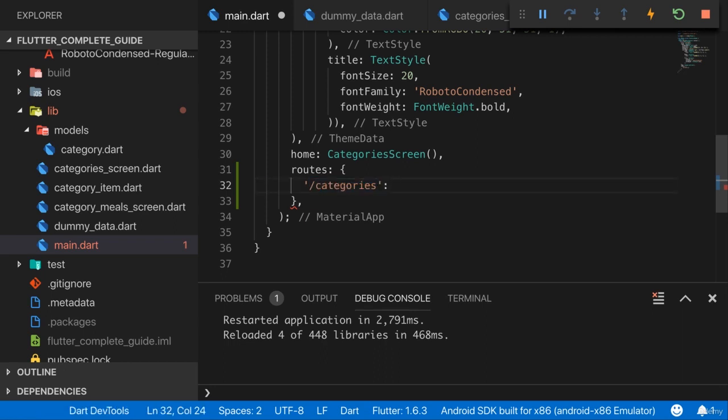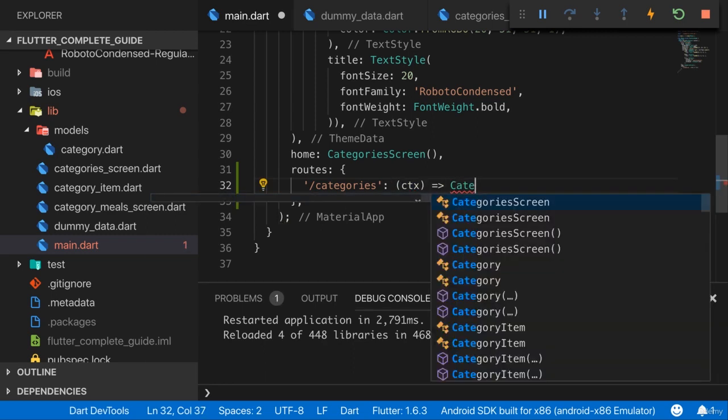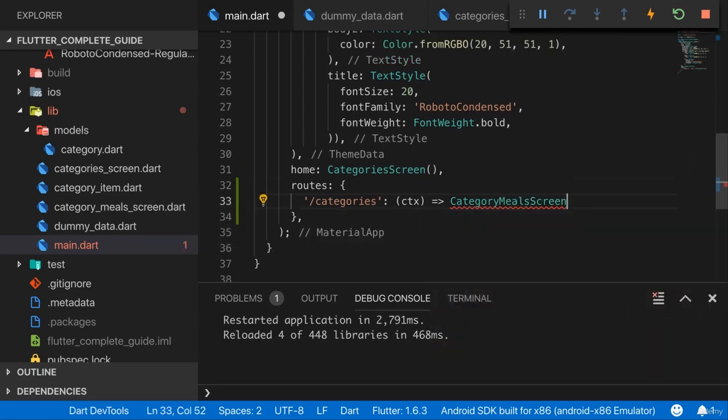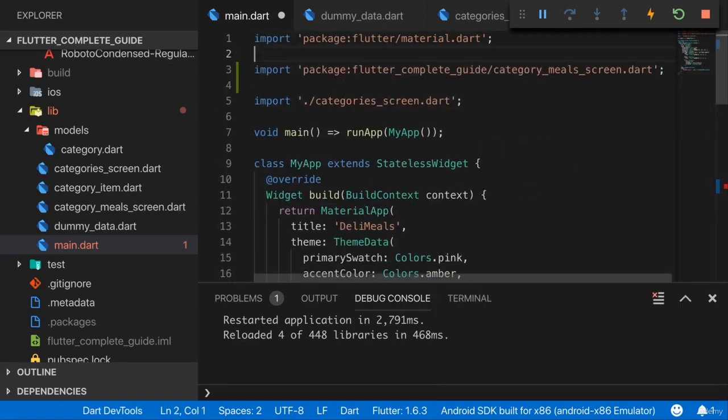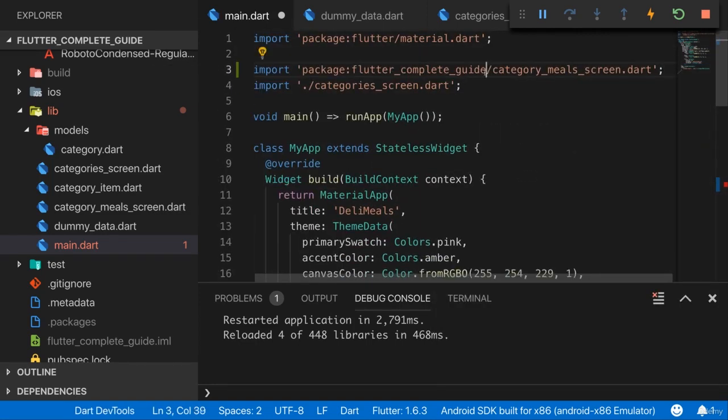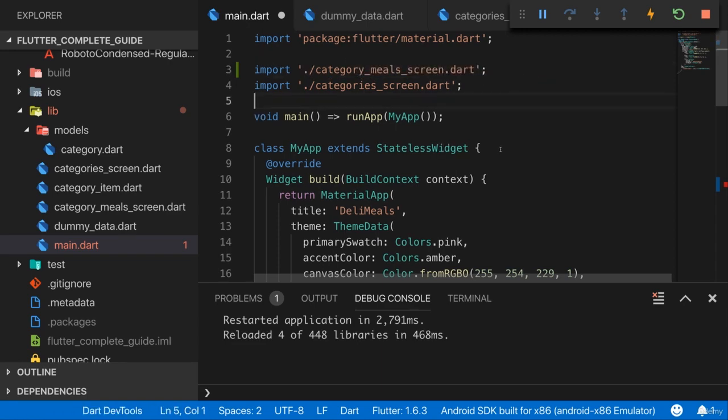And now on the right side, you have your builder method, where you get some context created automatically by Flutter as an argument, the context of this builder function. And on the right side, for example, you create your category meals screen. And therefore, maybe here as an identifier, category-meals is a better identifier. So then we create the category meals screen here. And that means that we also should import it here, of course. So make sure you add your relative import at the top of the main Dart file.